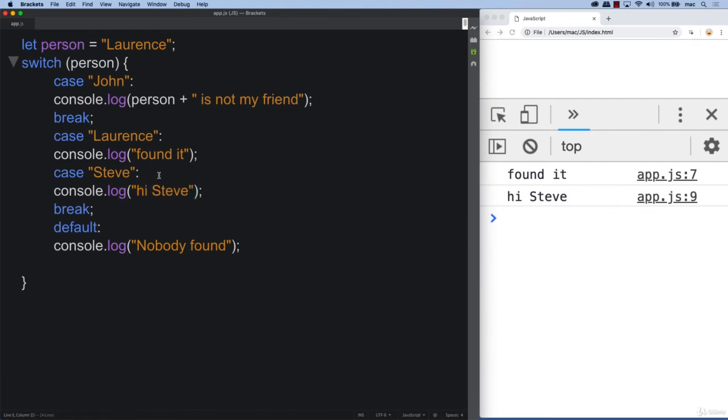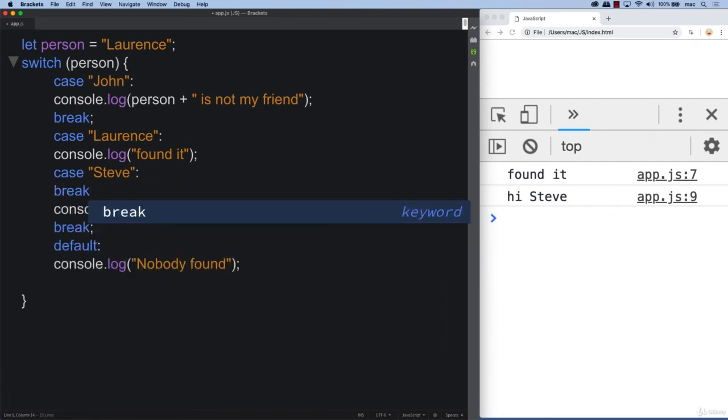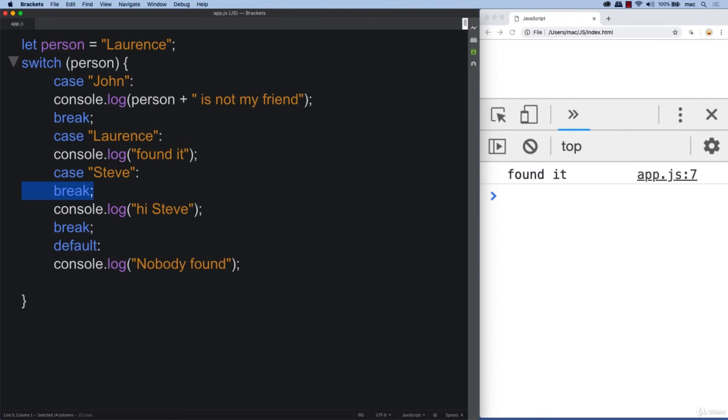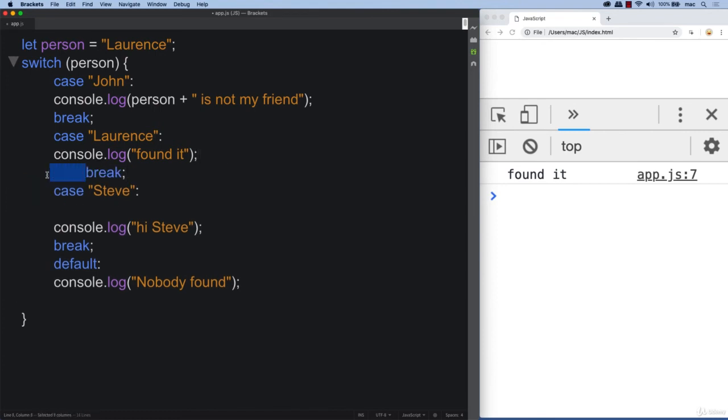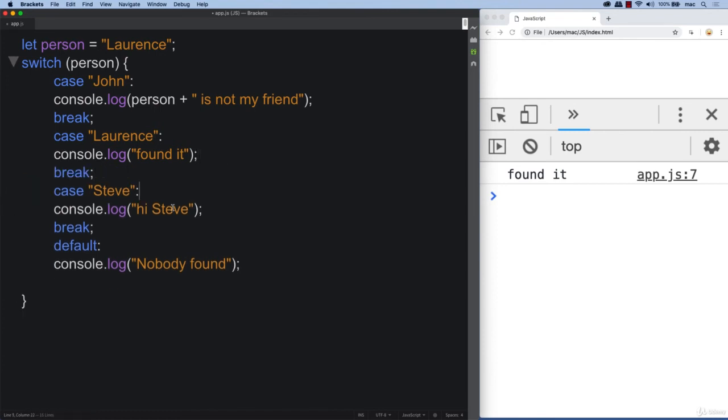And that's because we don't have a break there. So we can go and add in the break. Actually, the break should be between here. The break should be just after the block of code that we want to run. So this gives us the option to add in as many cases as necessary. It's a lot cleaner than if we were looking for person is equal to John, else if person is equal to Lawrence, else if person is equal to Steve, and so on.